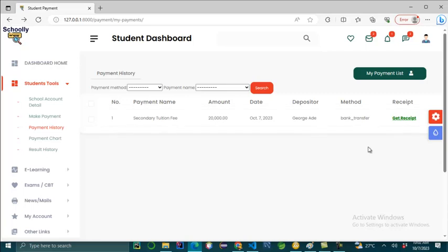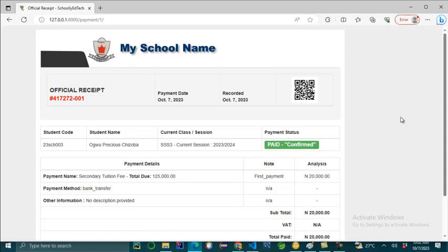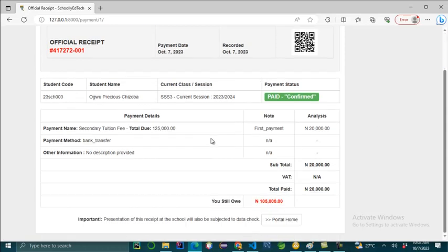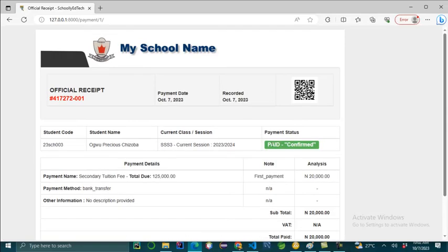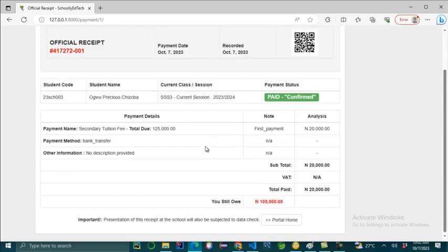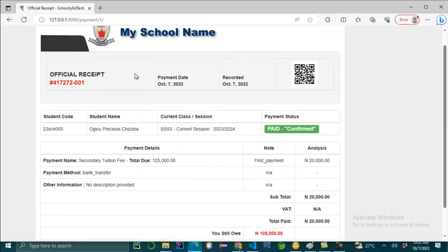So the student can click on it, and we can see now that the receipt is showing paid and confirmed. This is after the school has checked with the bank and confirmed that the student has made the payment. So this is a paid receipt.